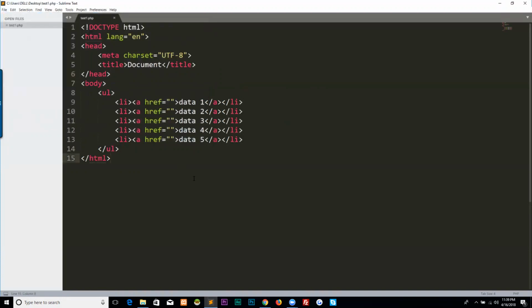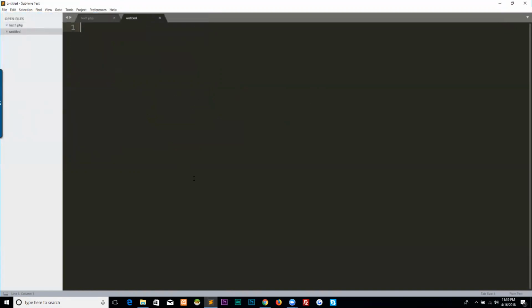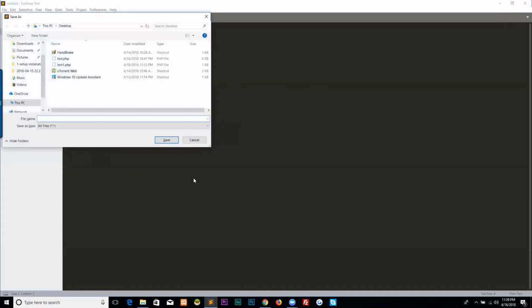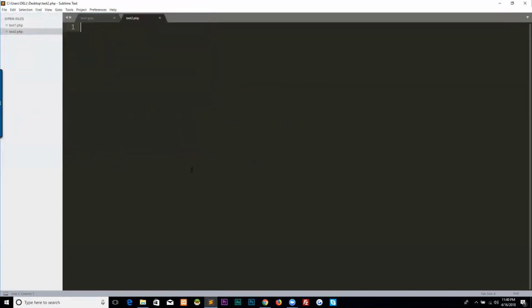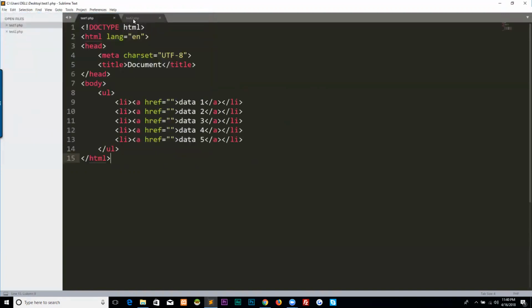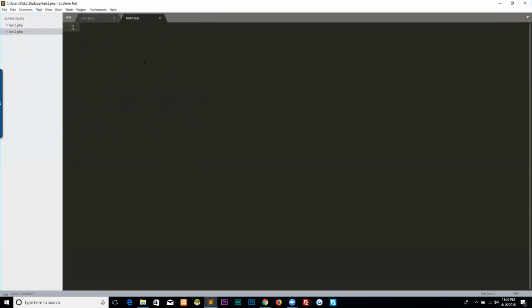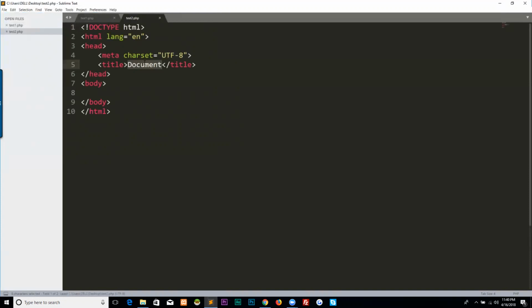And now create a new file, control N and control S, test1 test2 dot php on the same directory, desktop. So there are now two files that have been created, and the HTML5 structure will be created. Now we have two files.